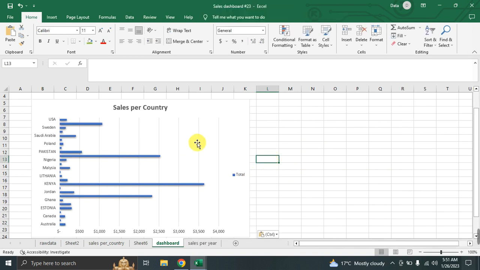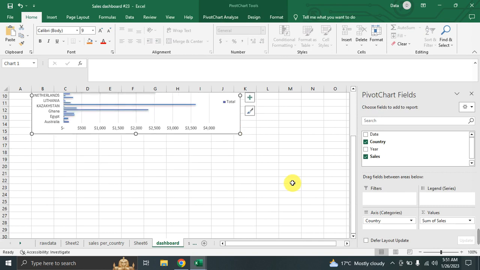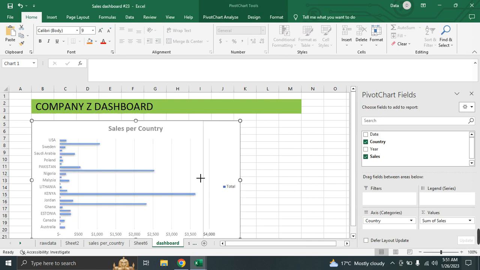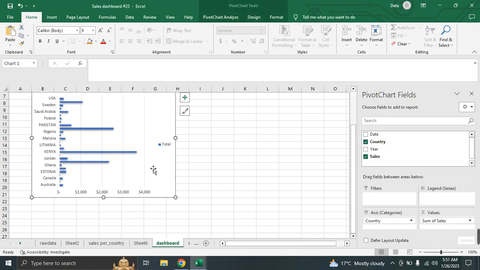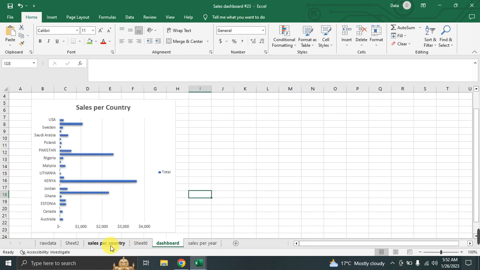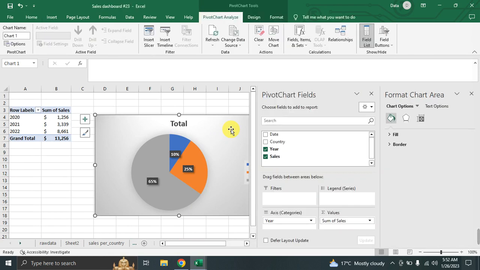Good. Now we can also decide maybe to adjust this a little bit, adjust it somehow, just like this. Maybe we have it like this. Yeah, just like this. Let's leave it up to there. Good. Now let us go to sales per year. So we do the same. Copy the chart.